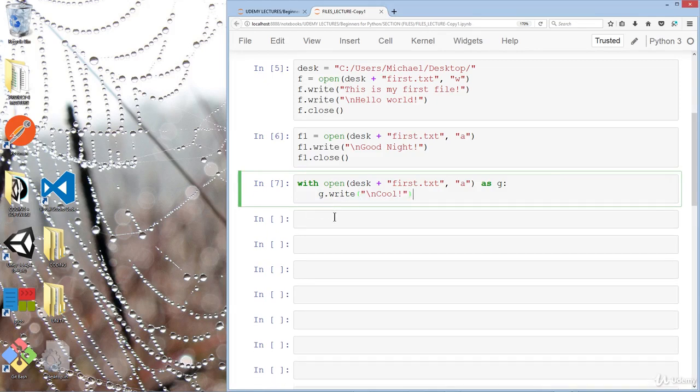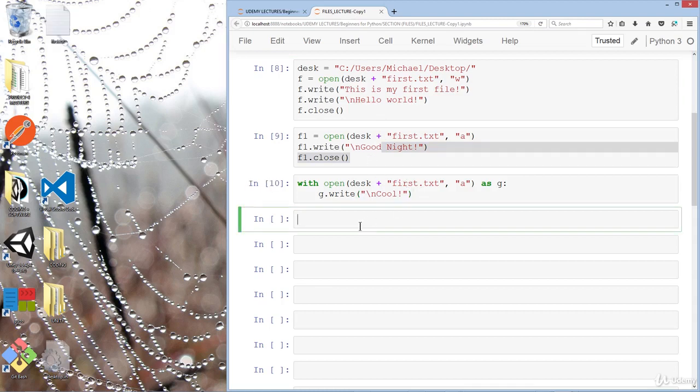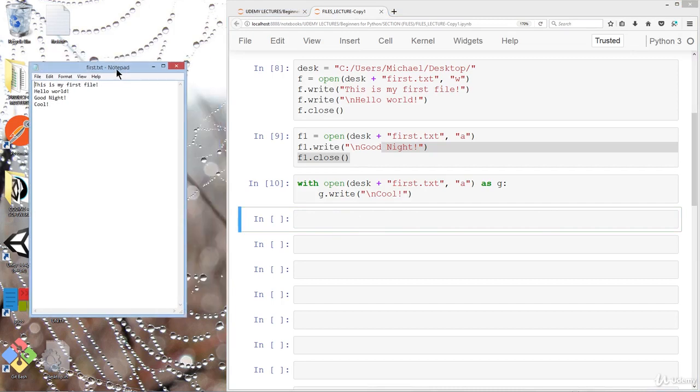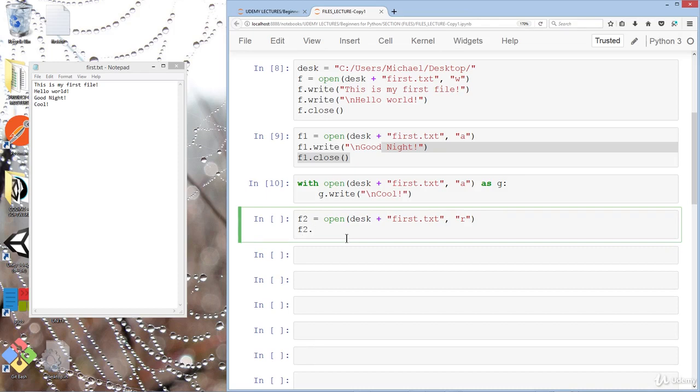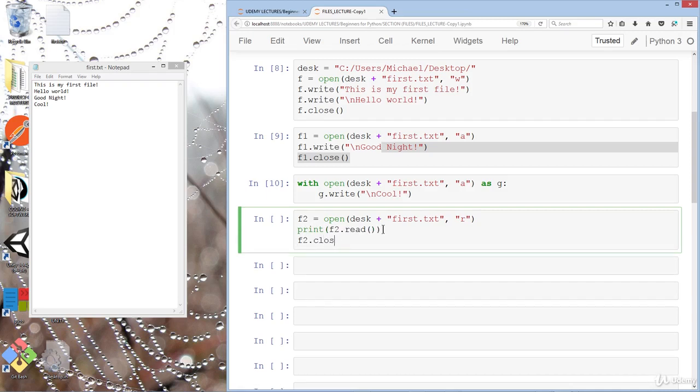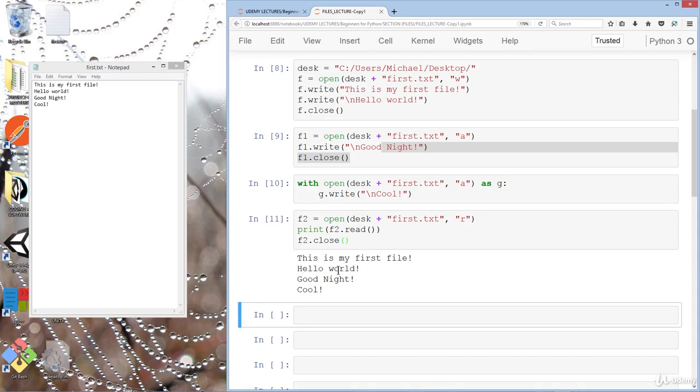Okay. So moving on from that, let's say, just make that again. So we want to read the text from here, and we want to read it as an output in the Jupyter Notebook. Well, what we can do here is, let's say f2 equals open desk plus first.text. We'll do R this time, and then f2.read, and I'm going to do print, and we'll do f2.close. Great, so you have this is my first file, hello world, good night, cool.